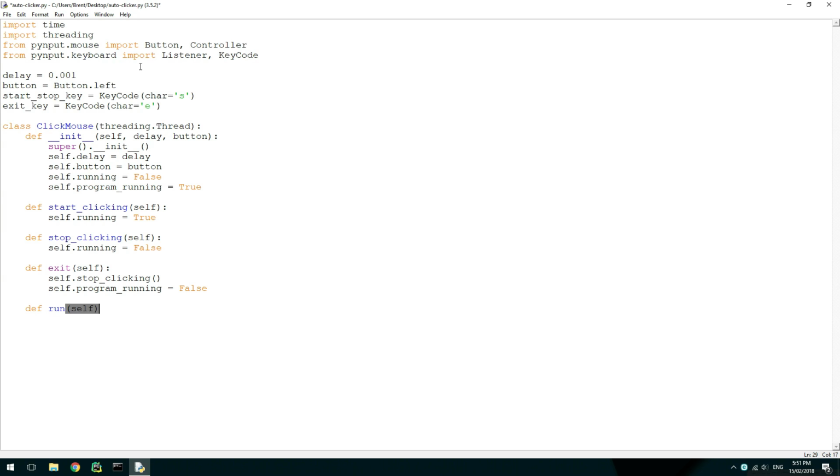Now create a method called run inside the ClickMouse class. This is what will be called when the thread is called. In this, we need to create a while loop that makes sure that the program_running flag is set to true. Inside that loop, make another while loop that checks if the running flag is set to true. Now when both of these are true, we need to click the mouse using mouse.click, which we will create later, and then wait for the specified delay.